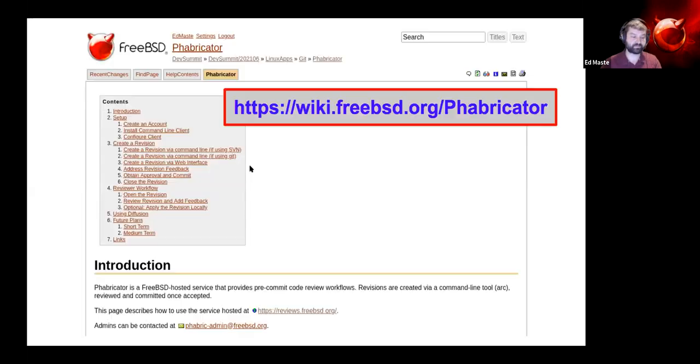So my focus is, as a contributor, how you interact with Phabricator, but I'll present aspects of both sides of the interaction. So the first thing to mention is that there's a wiki page that documents the interaction with Phabricator and describes all of the steps to use. So the URL is here, wiki.freebsd.org/phabricator. And it's fairly well described and detailed and straightforward. So I'm going to walk through the process, but it's all clearly documented on this wiki page as well.